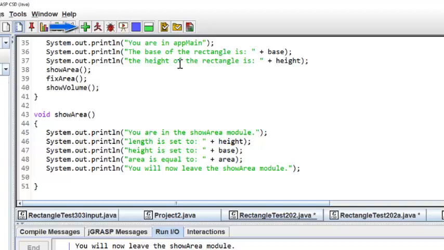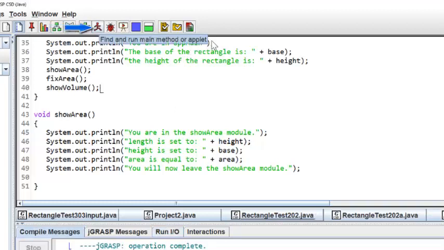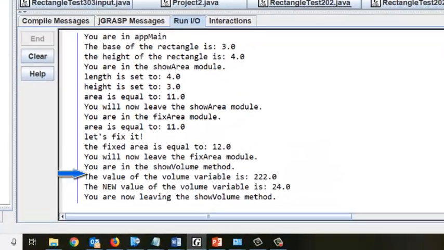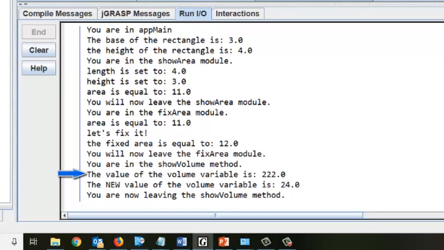Now I can click the green button to compile the code. I click the red button to run it. When I check my output, I see that the volume variable was originally set to 222, but I recalculated it and it produced 24, which is the correct volume of a box that is 3 by 4 by 2.